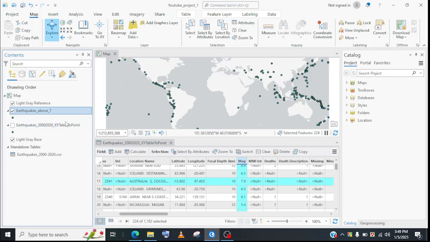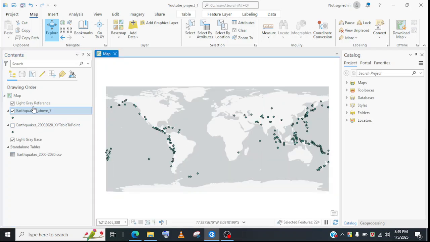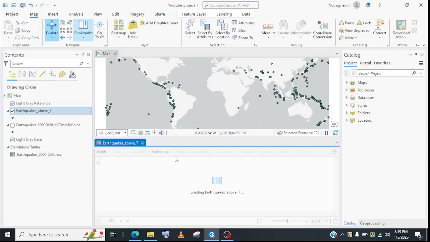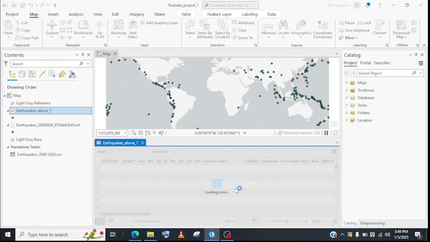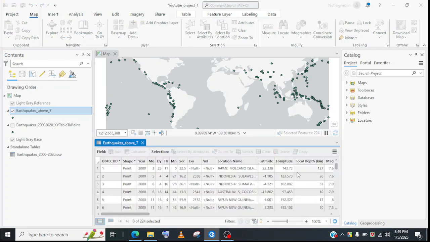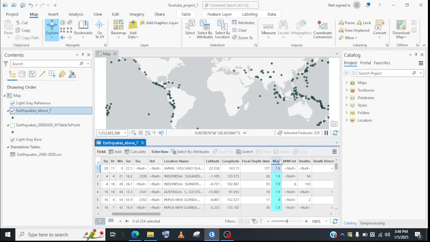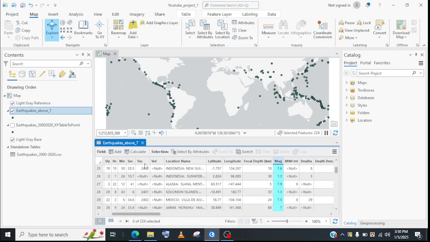If we turn off the main layer, we can see that we have displayed the earthquakes that have a magnitude of over 7. And if we go to the attribute table here, we'll see that all the earthquakes have a magnitude over 7 or equal to 7.